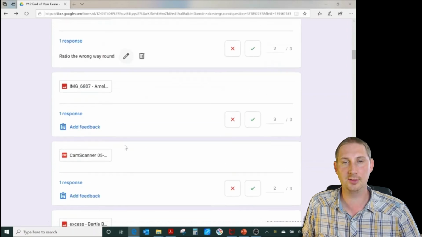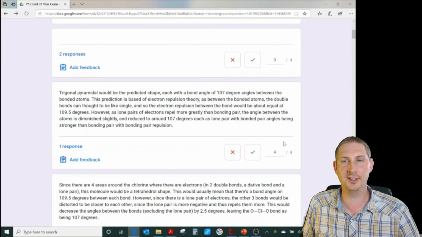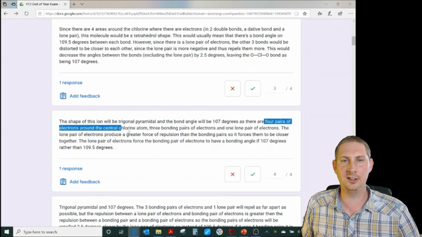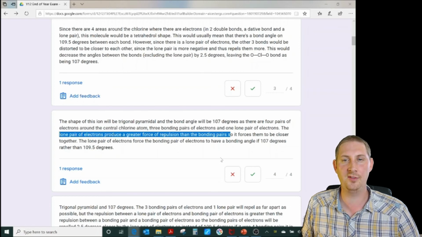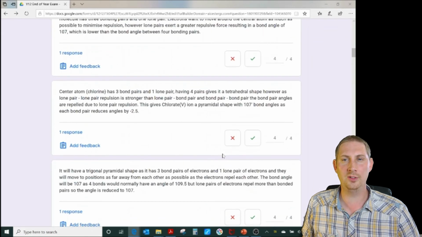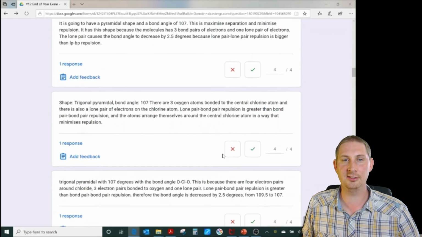And just to show you a longer response question, each of these responses out of 4, and I can hold in my head the fact that trigonal pyramidal for 1 mark, 107 degrees for the 2nd mark, 4 things around the central atom for the 3rd mark, and lone pair repelling more than bonding pairs for the 4th mark. So I can quickly scan through all of these answers, assigning marks as necessary.